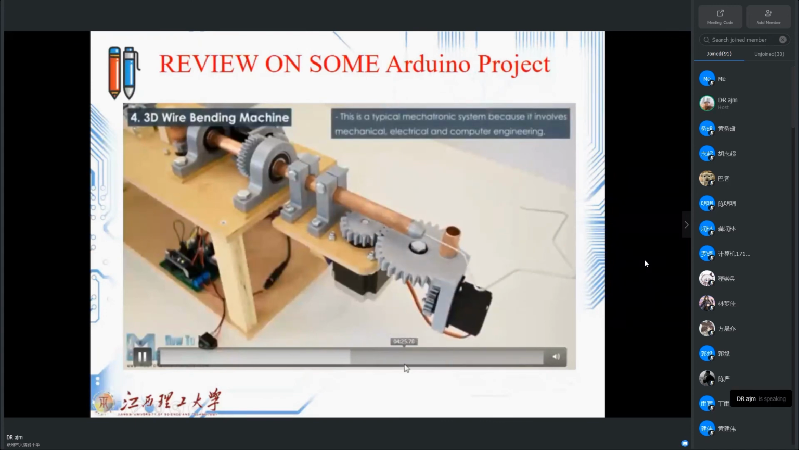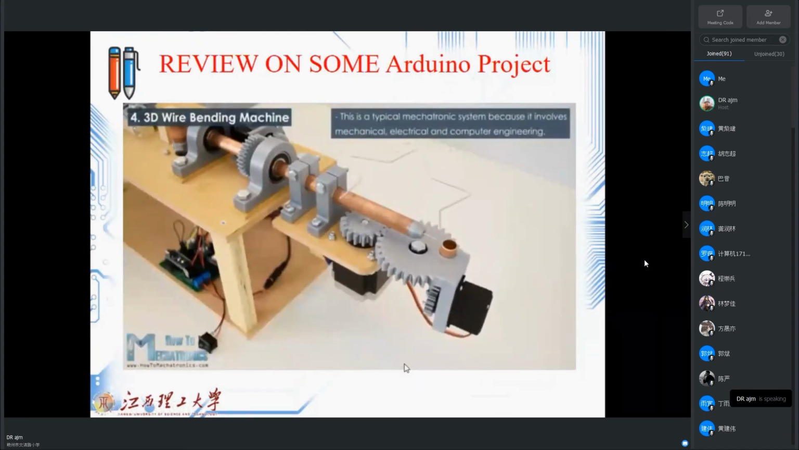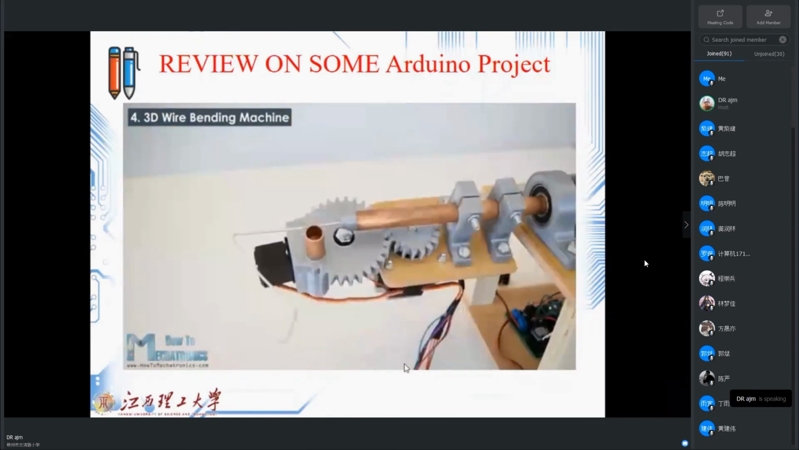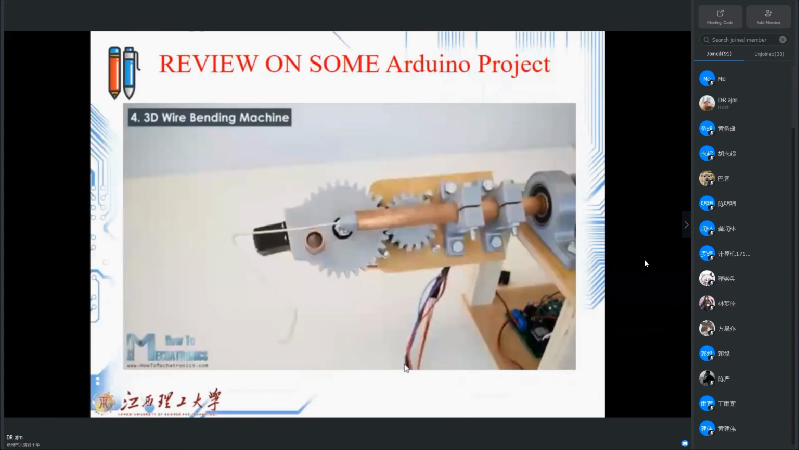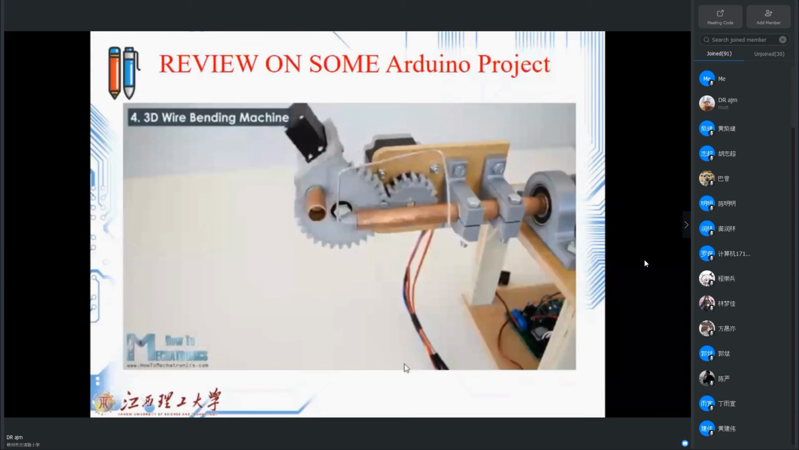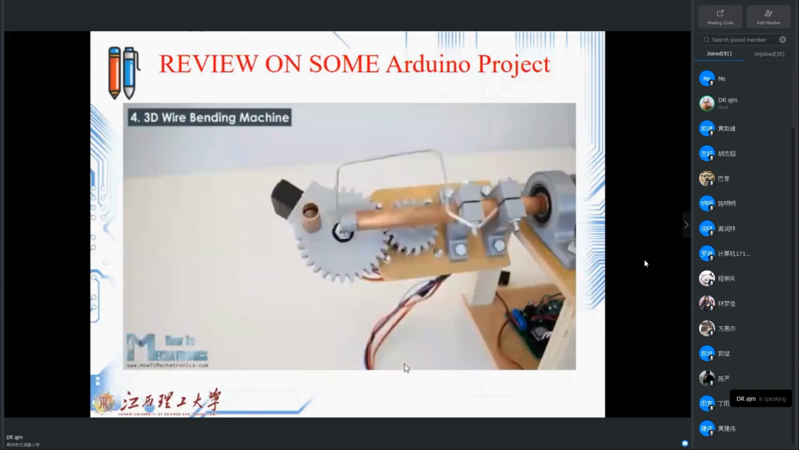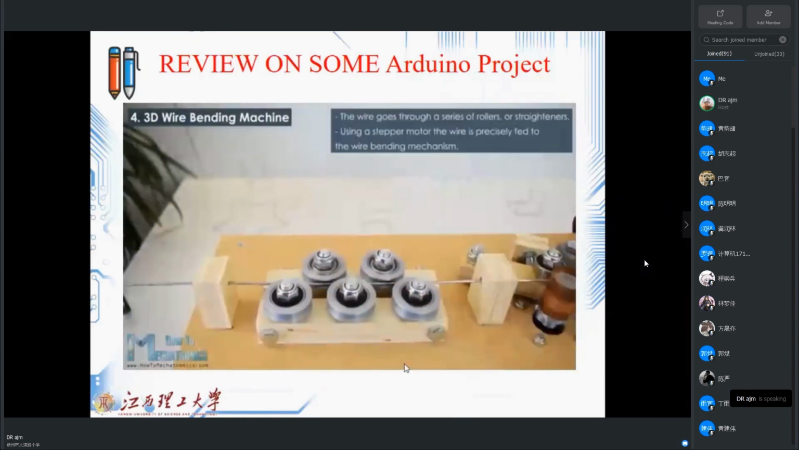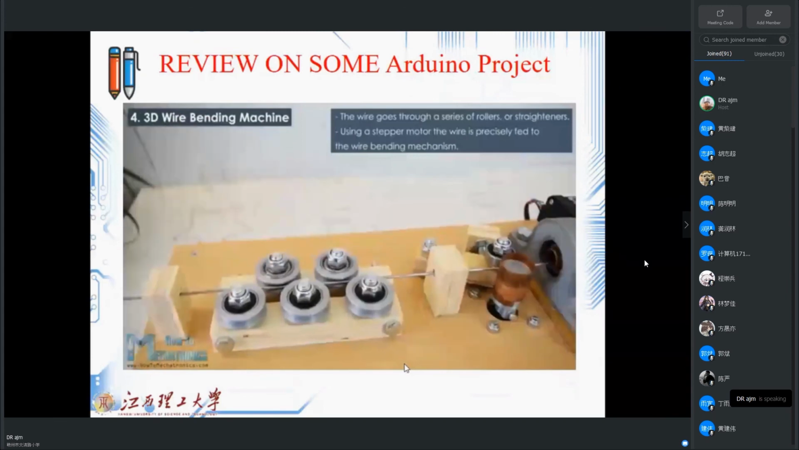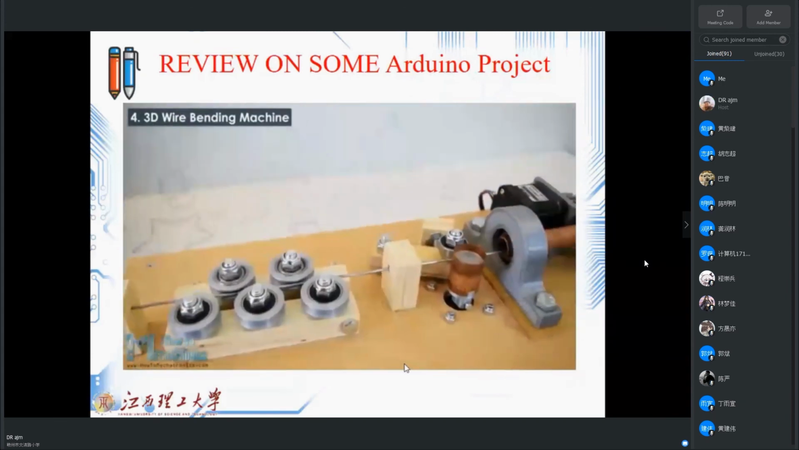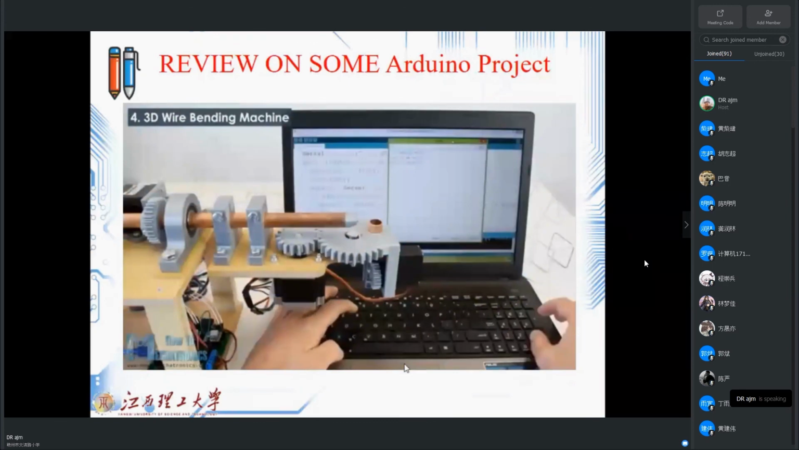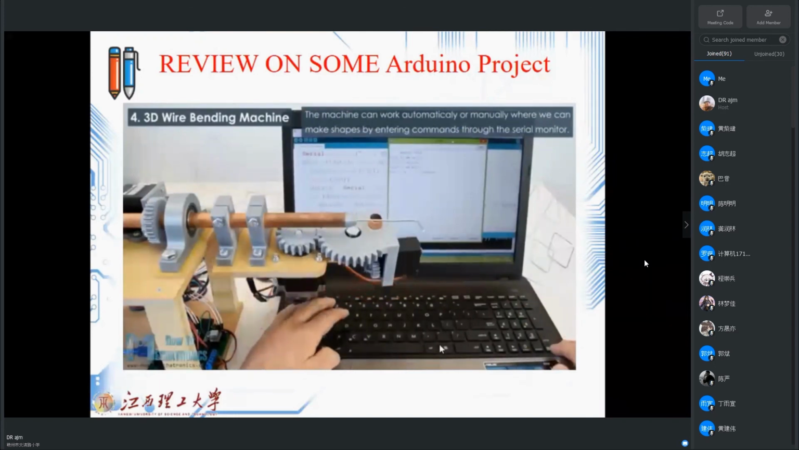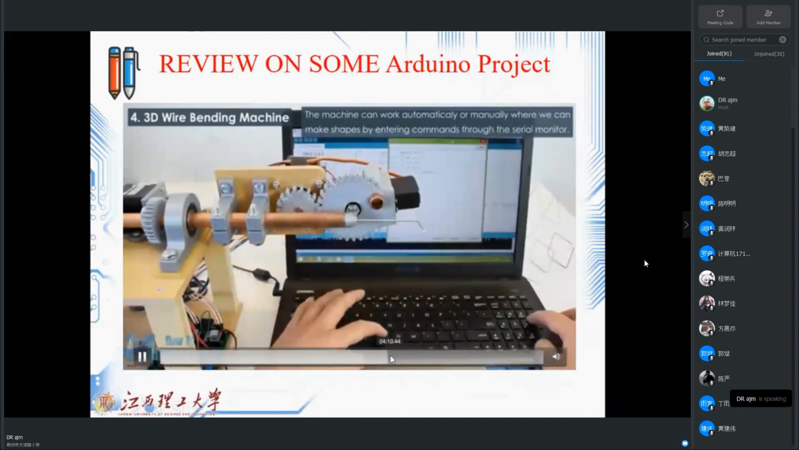Another job could be reshaping or making the shape of some metal like this. Again, they use Arduino to make this wire shaping or wire bending machine. The controlling part of this system is based on Arduino, and they just enter the commands with the help of Arduino. It's also a nice job.